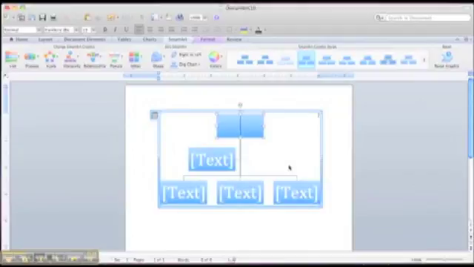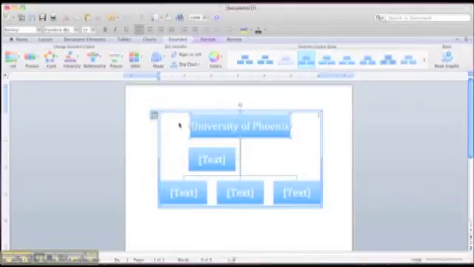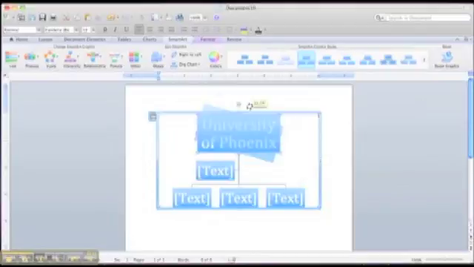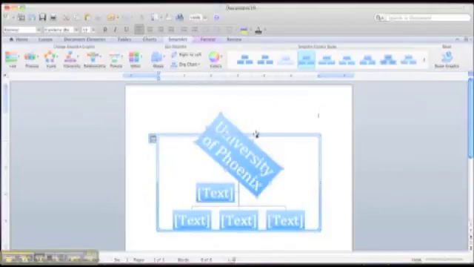So let's change our text. Single click in the text box and type in your text. And as you can see, it automatically resized the text to fit within the text box. From here, you can stretch your shape to be as large or as small as you want it to be. You can also turn the text box to whichever way you see fit.